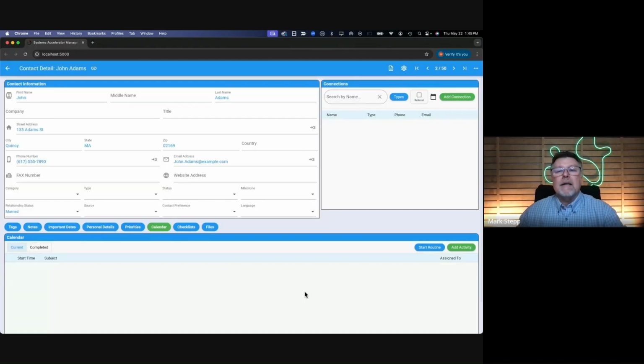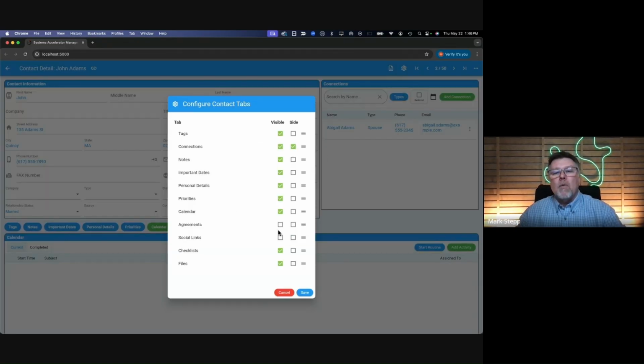So I can click on that. Now what that's given me is my main contact information. I've got my connections on the right-hand side, and then my tags, notes, and important stuff over here. If it's listed over here on the right-hand side, it won't be listed down here, is the intent. So you pick and choose what tabs you want to show, what you don't want to show.